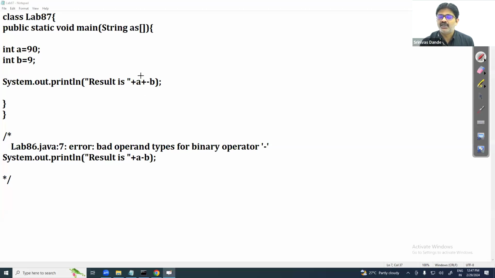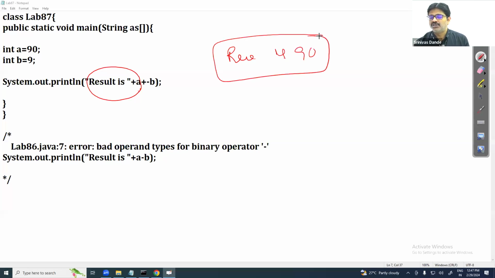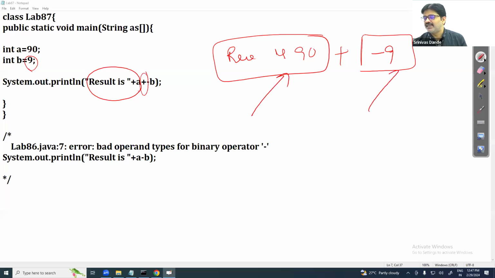First is the string. String plus integer means you will get a string only. What is the string you are getting? Result is 90. This is one string you got. This one string and a plus operator, plus, and this side minus B. B is the 9. So minus 9. You are concatenating this string with the minus 9. So 90 minus 9. Just attaching. Very good. Most of you guessed it.